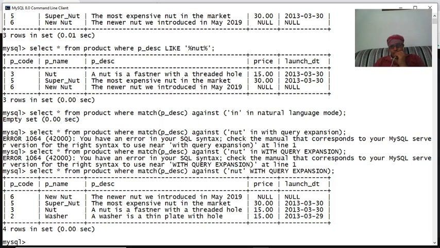See, expansion mode means nut plus all those words which are appearing with nut, but not the stop words. For example, if "and" is appearing with nut, that will not be searched. But all other words appearing with nut will be searched in expansion mode. See, the newer nut we introduced in May 2019. If in any other row May or 2019 or introduced or newer are appearing, all those rows will be returned.